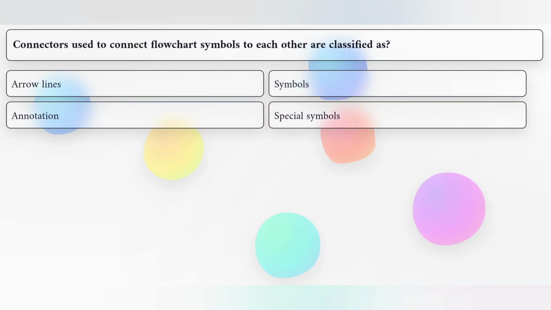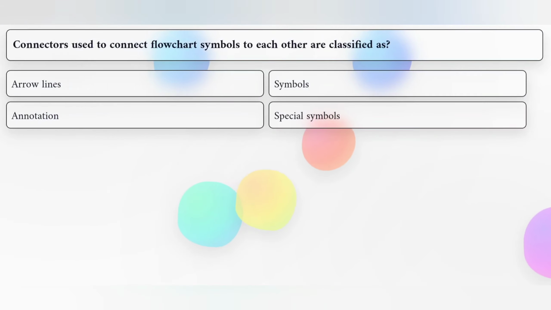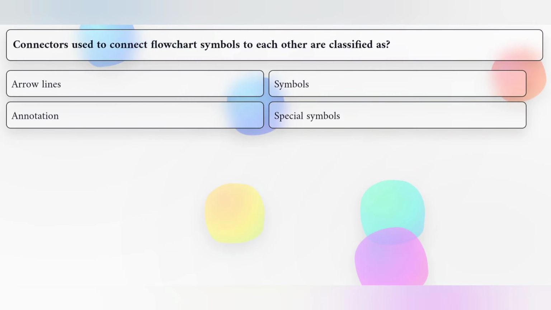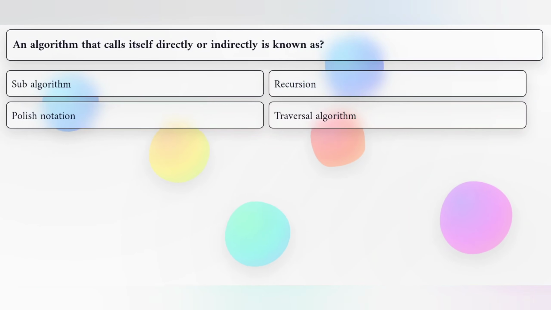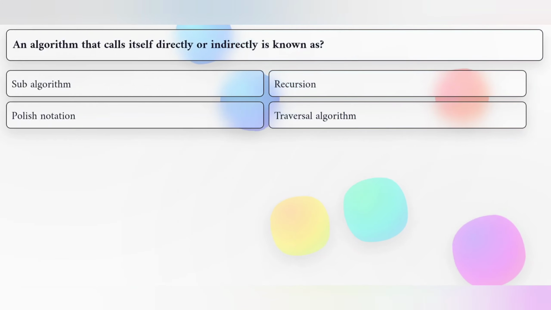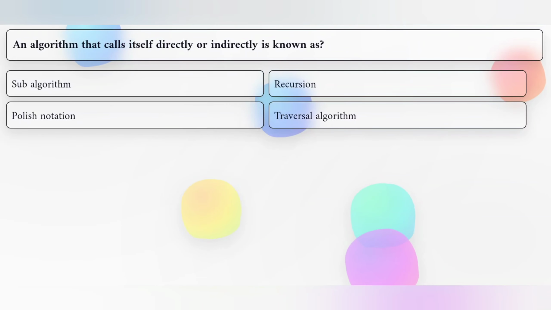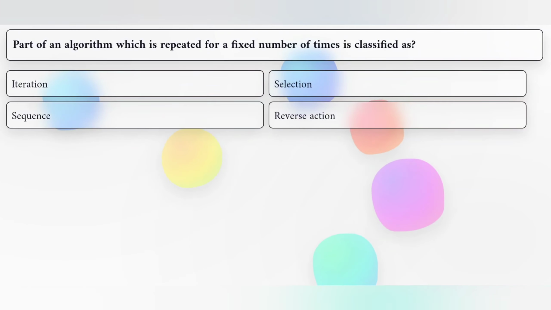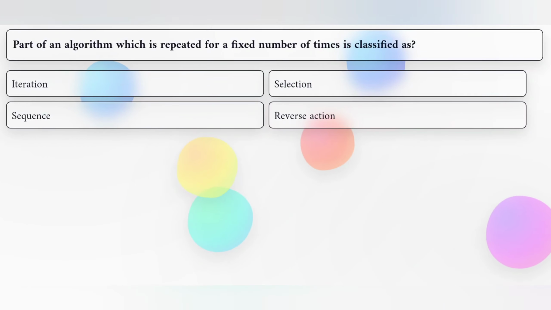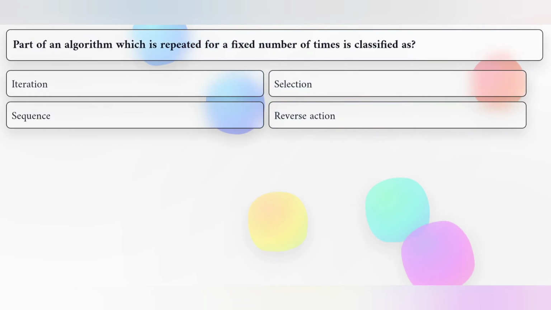Connectors used to connect flowchart symbols to each other are classified as arrow lines, symbols, annotation, special symbols. An algorithm that calls itself directly or indirectly is known as sub-algorithm, recursion, Polish notation, traversal algorithm. Part of an algorithm which is repeated for a fixed number of times is classified as iteration, selection, sequence, reverse action.